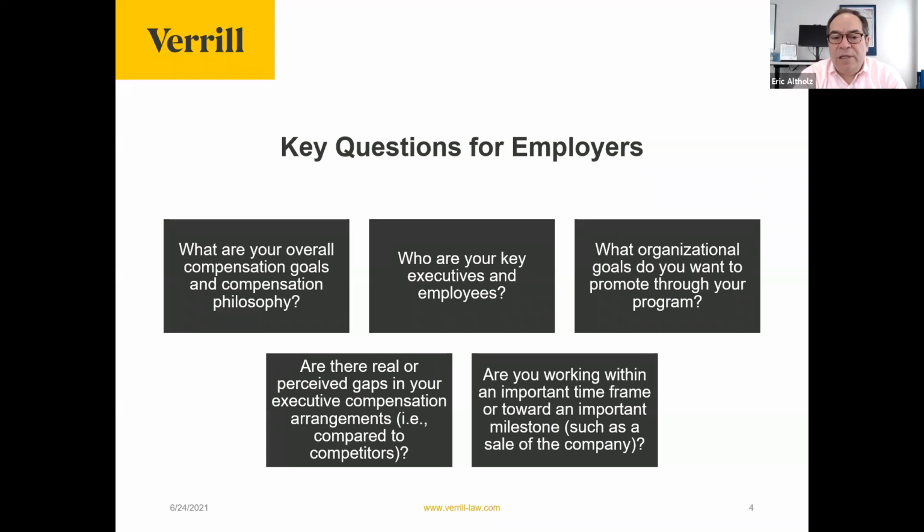Are there real or perceived gaps in your executive compensation arrangements? Many of our clients work with compensation consultants that'll do a 360-degree comp study and compare the compensation arrangements with those of comparable organizations. So if you've worked with a consultant who's saying, well, you're falling behind, or most organizations like yours offer a stock option plan and you don't, then that certainly is going to inform the thinking about the program. And then finally, is there a time frame that's important here?